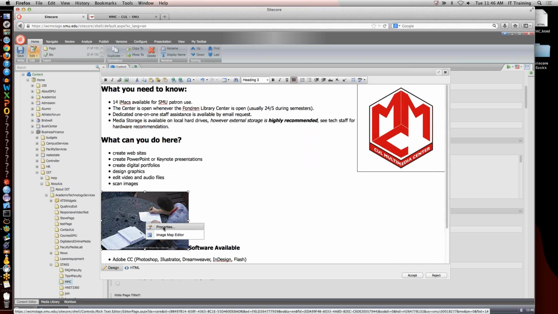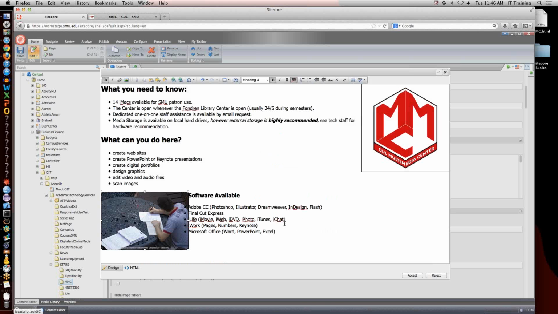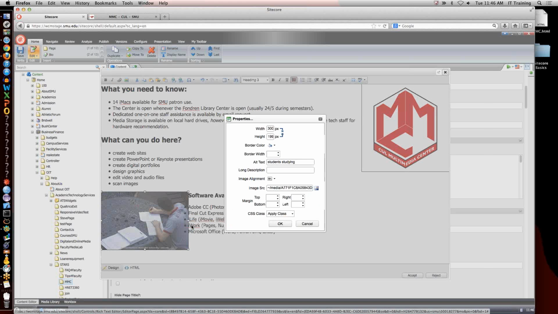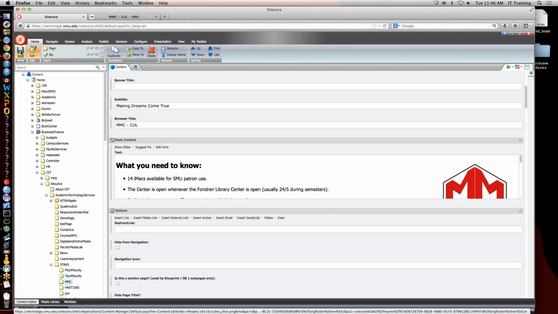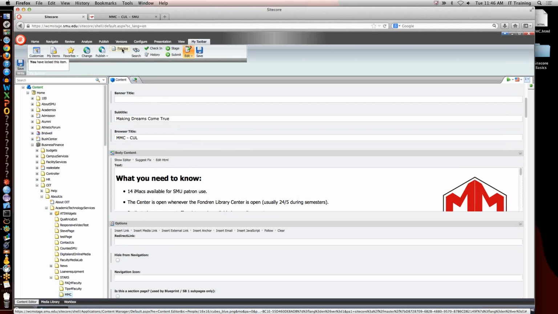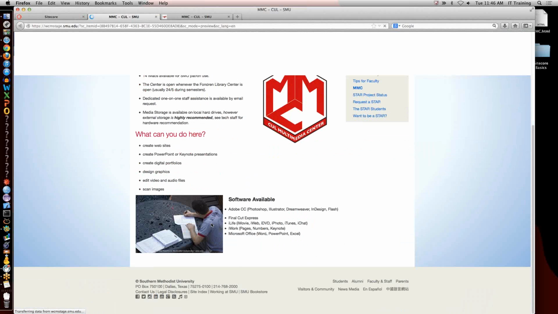And in this case, I'm going to say I want it to float to the left. Click OK. As you can see, my list is butting up right against that. So again, I'm going to give it a little more space on the right here. I'm going to say 20 pixels. Click OK. Great. Accept. Save it. Preview it. There it goes. There's my logo. There's my other image.